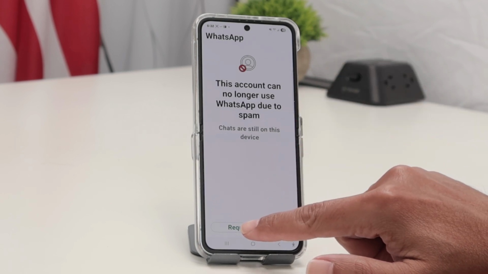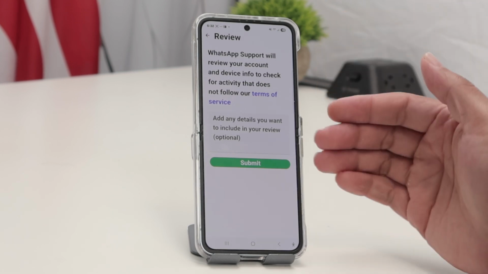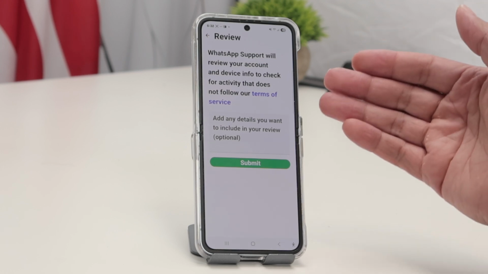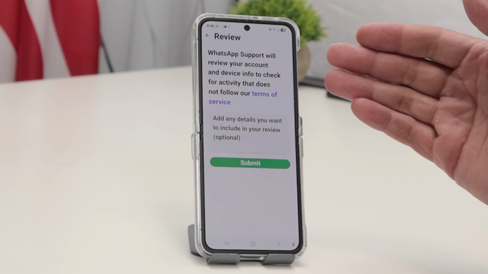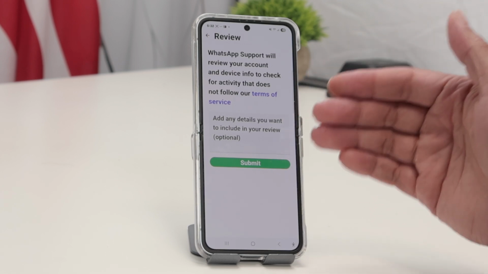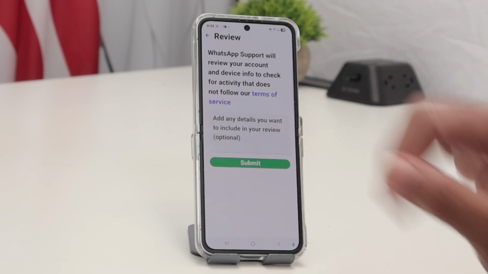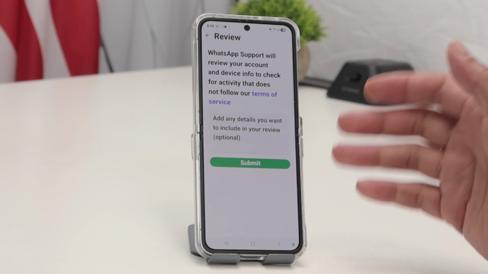So that's what I'm gonna do right now. You just need to click request a review, and here you need to start the step by step and submit with all the information so you get your account unbanned. You see basically here that you need to add any details you want to include in your review. It's optional, but it's a good idea to include the details here so you can have a better chance to get the account unbanned.